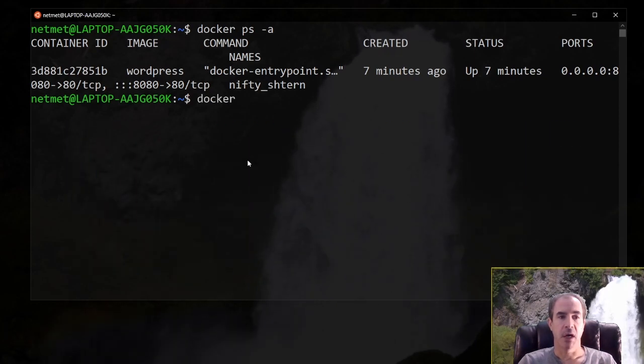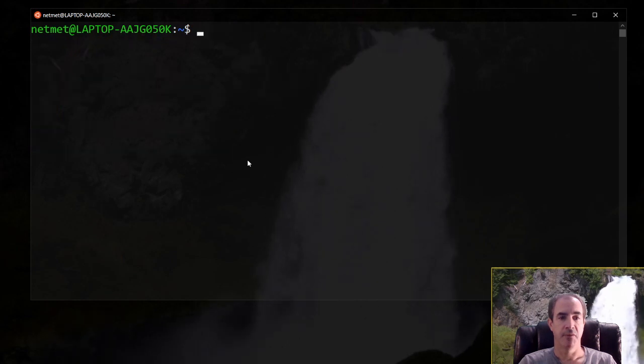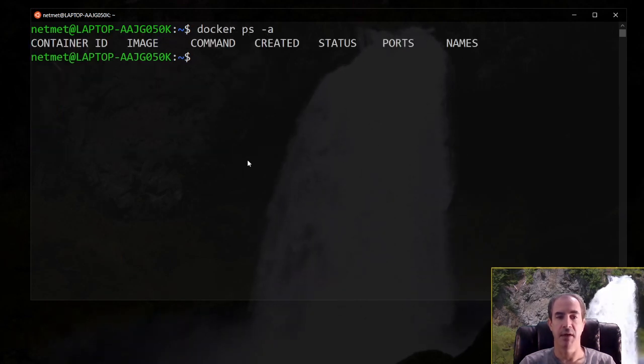So I'm going to do a Docker stop to 3D88. It's going to stop it, and I'm going to do a Docker RM to the 3D88 container. Now if I do a Docker PS -a, I get nothing. Everything is cleaned up. We're good to go. We have a clean system.